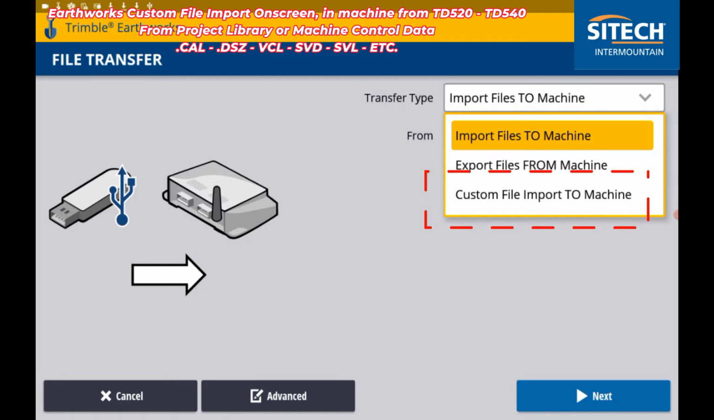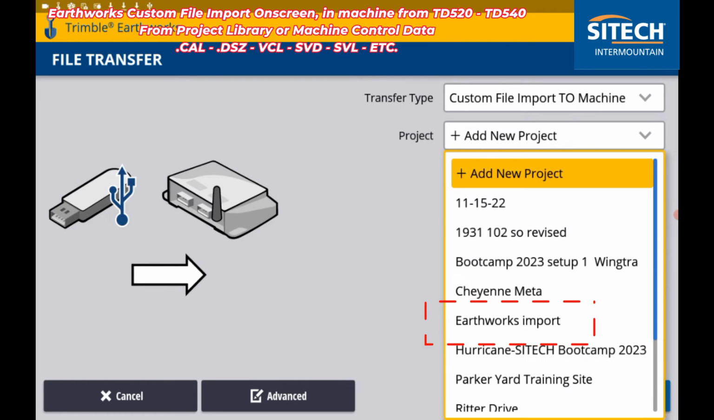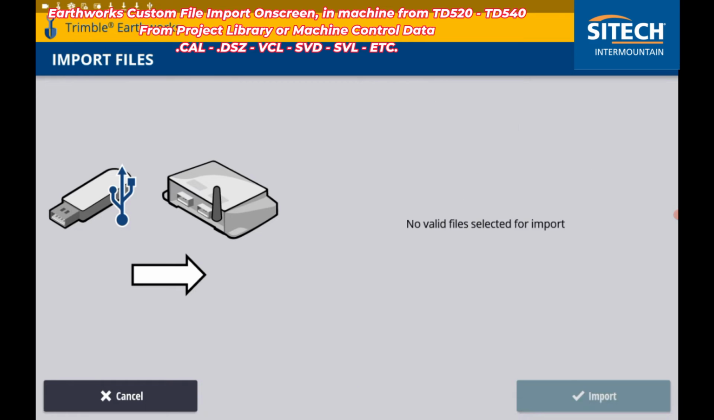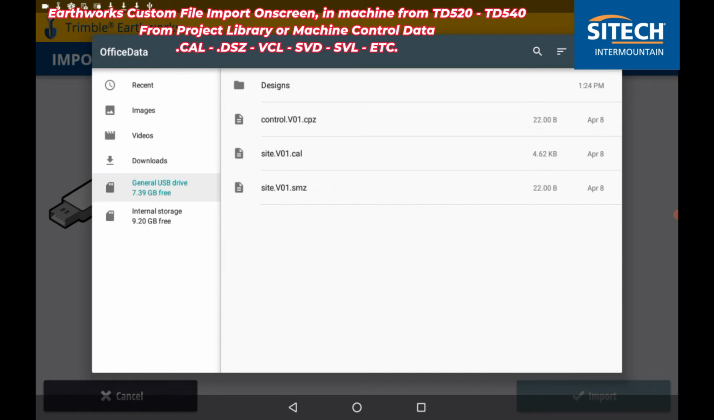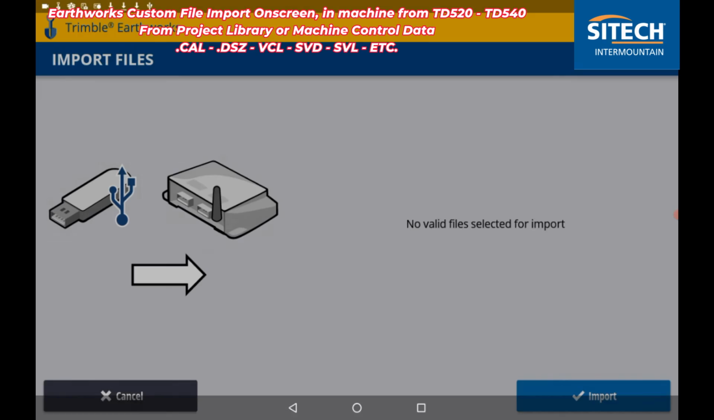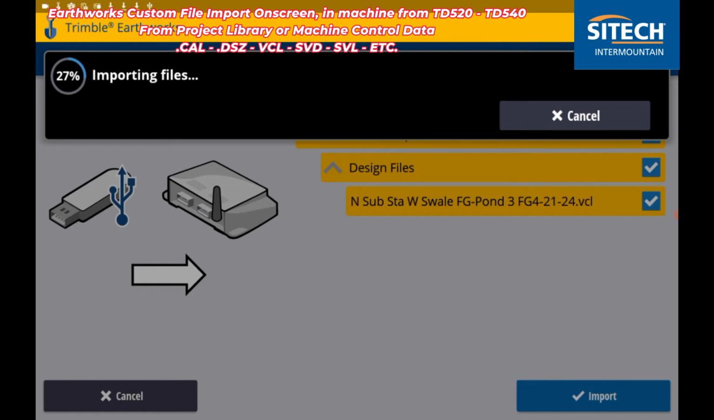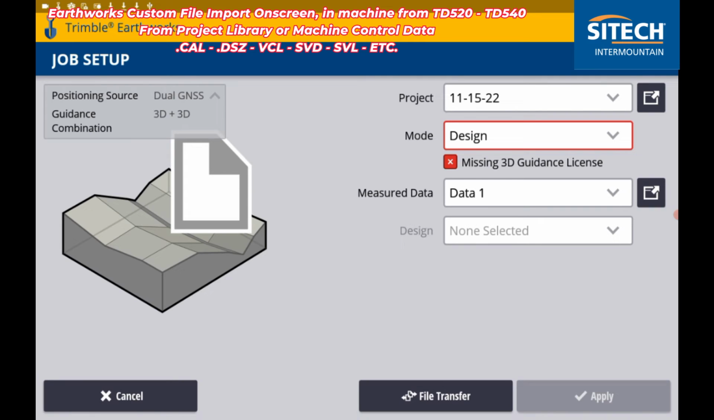So you can repeat this process now and go to Custom File Import again. But instead of creating a new project, you're going to drop this drop-down bar down and you're going to pick the project that you already made. For example, this Earthwork imports I have. So now I'm going to add the files to that. So in that same general USB, I can go to Designs and I can bring in the VCL. I know those were in the project library, but it works the same if it was just on the root. So there it's going to bring that VCL file into that project itself. So that is done, it's ready to go.